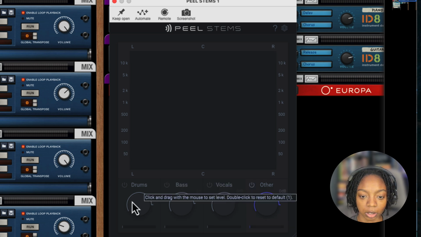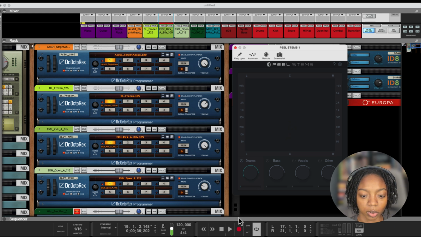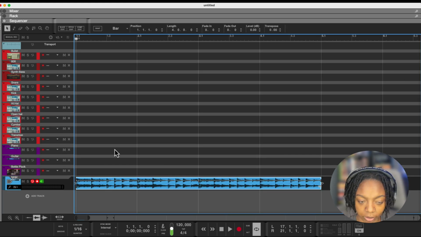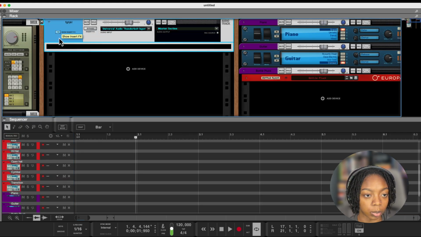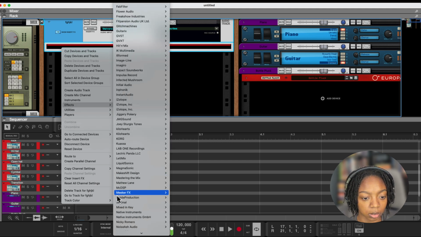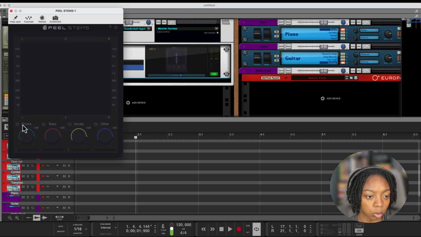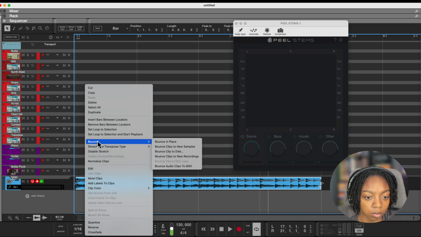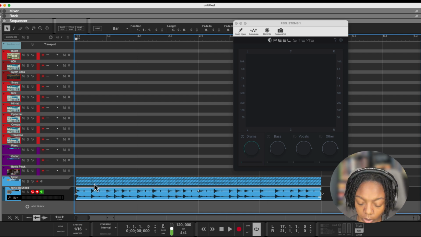Now, if you put this on a sample and say you just want to extract the drums, then you could print that exact loop to your file. So for example, I have my loop here and this has all of the sounds in it. So if I just open this audio file up, right click it, effects, drop in Pill Stems. If I only wanted my drums, I would turn off all these other elements. Bounce in place. And now I have my effect with only my drums.